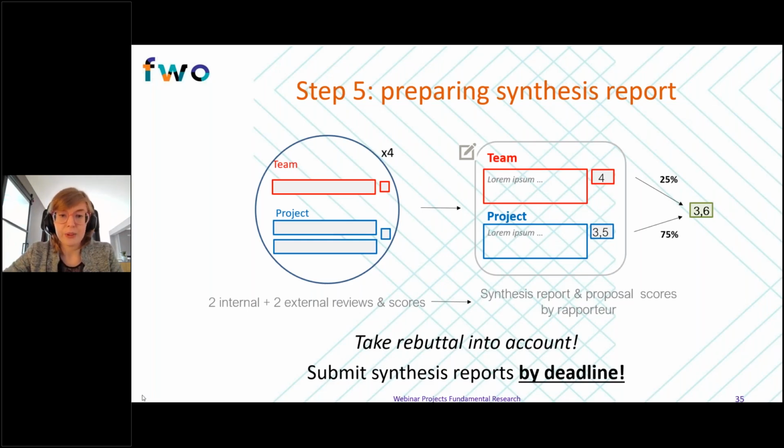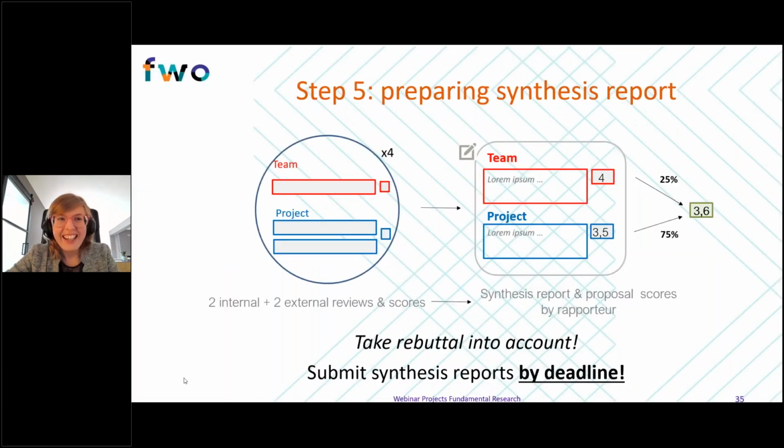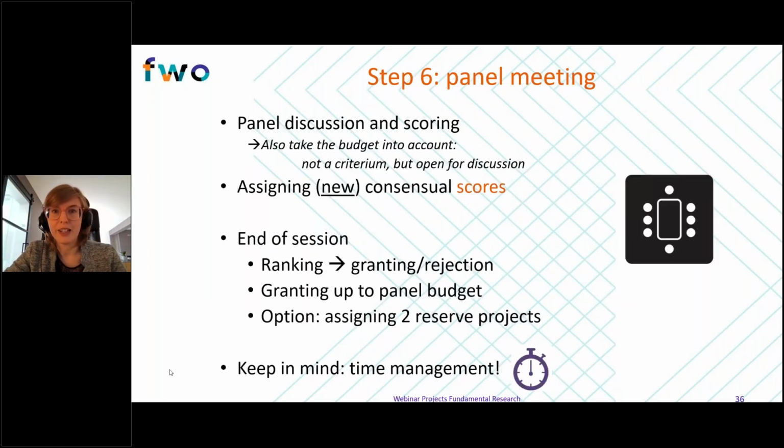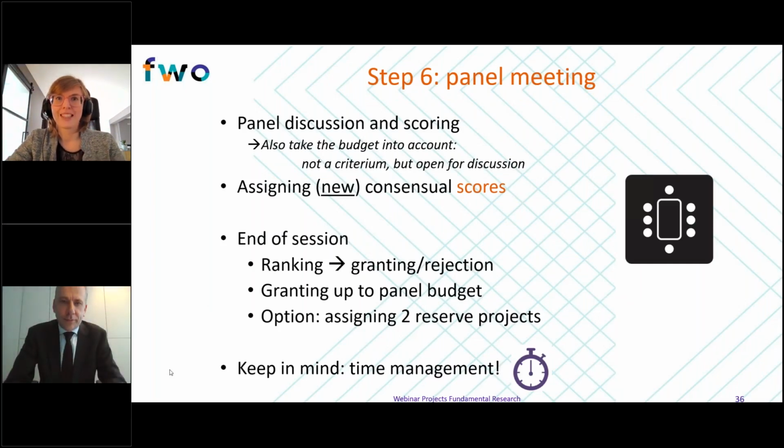So they will take the rebuttal into account. This is very important. And also here, as mentioned, it's important to submit synthesis reports by the deadline so that the whole evaluation procedure can go ahead as planned. So for the next steps, as the actual panel meeting, my colleague Olivier will give a further explanation of the process. Yes, thank you, Alexandra.